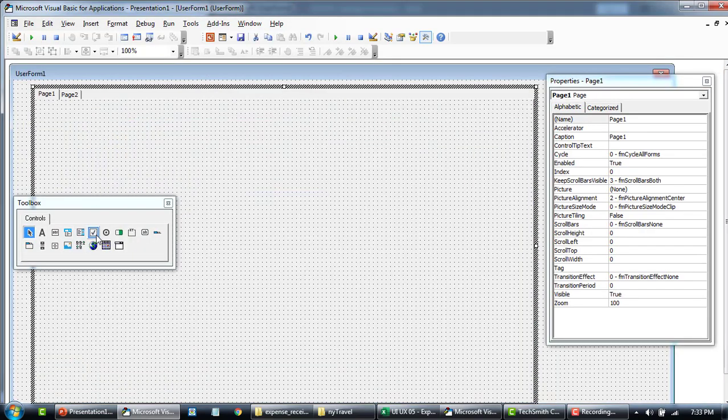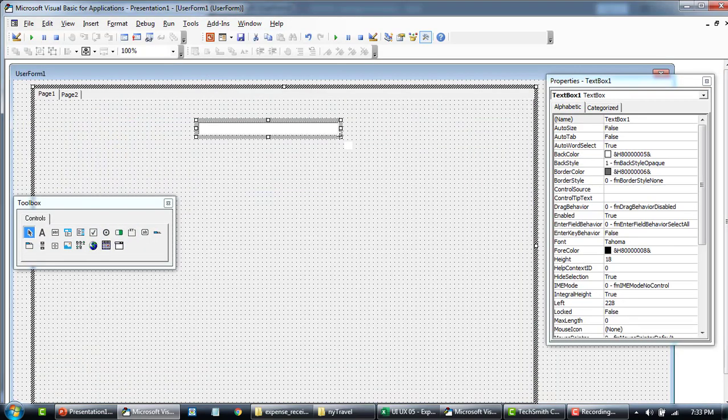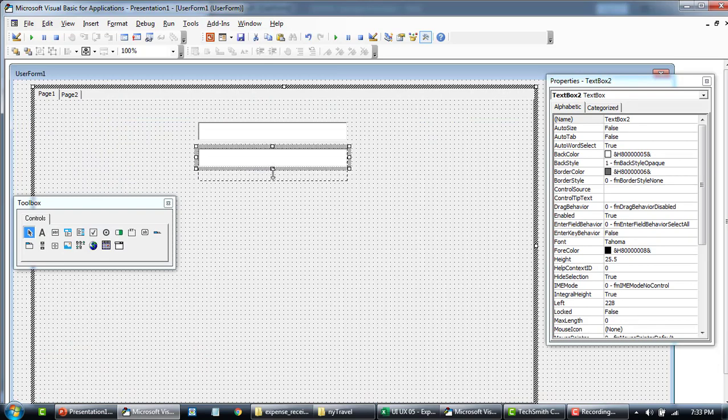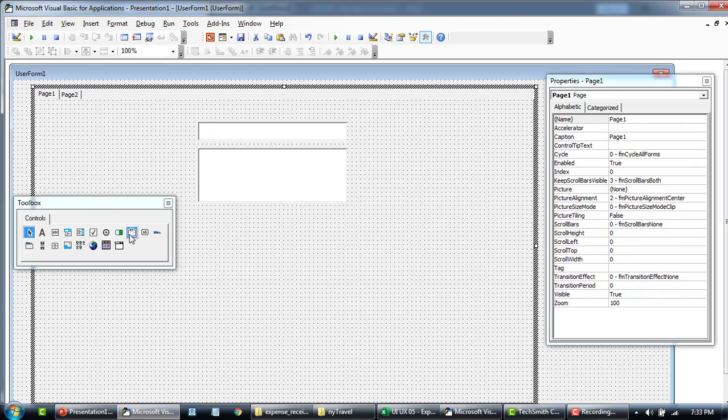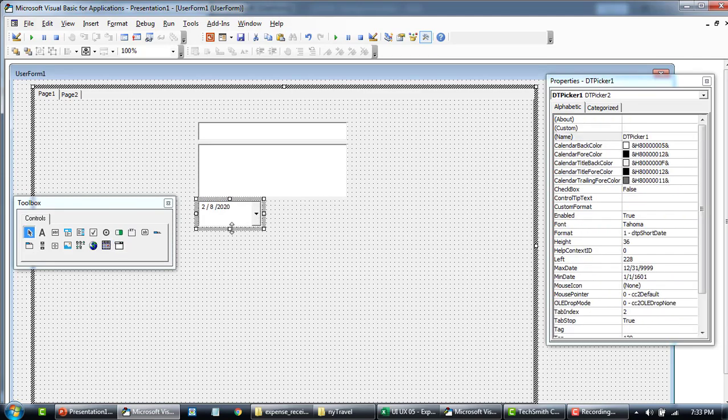Okay. So first was the text box. Two text boxes like this. So I'm going to keep it very simple. Two text boxes like this. And the third one was a date picker. If you don't find the date picker in your user form, there's a video within this channel. You'll find how to add them.